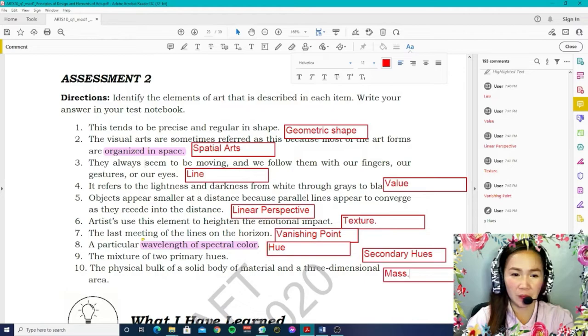Okay, so number 1, geometric shape. Number 2, that is spatial arts. Number 3, line, 4, value, 5, linear perspective, 6, texture, 7, vanishing point, 8, hue, 9, secondary hues, and 10, mass. Okay, now let's go na kung ano ba yung natutunan ninyo.